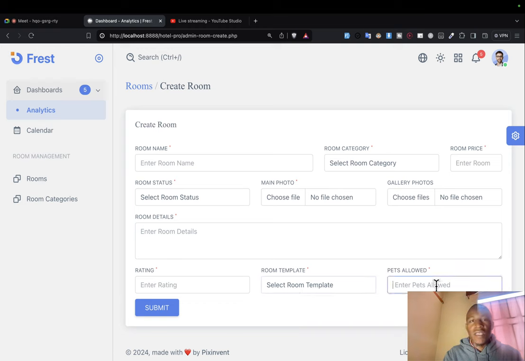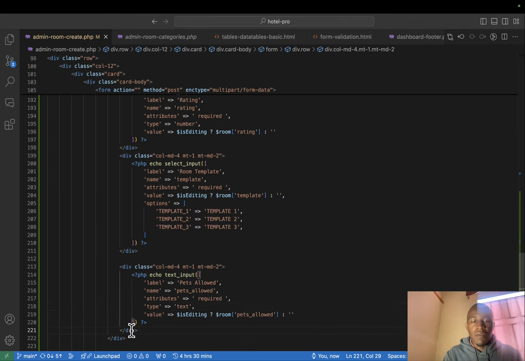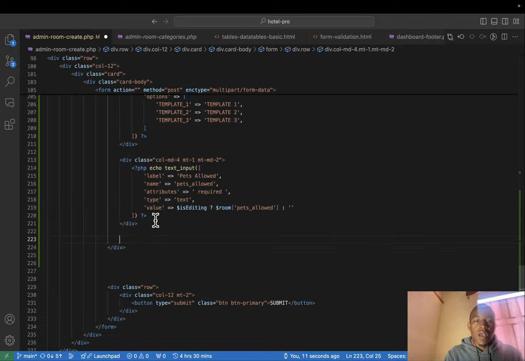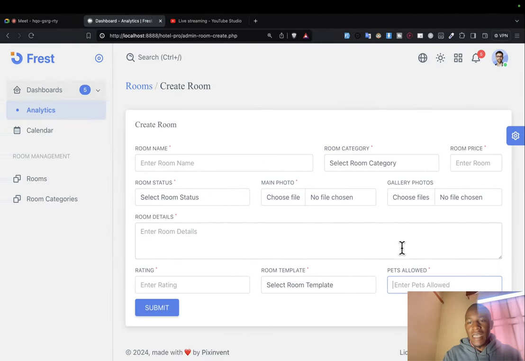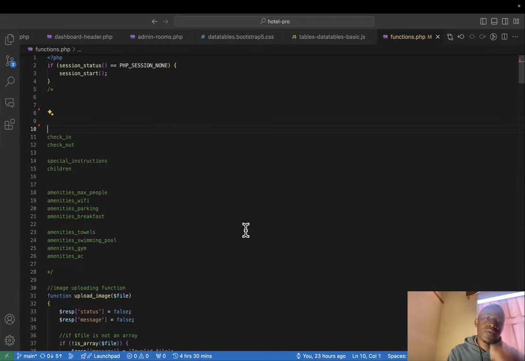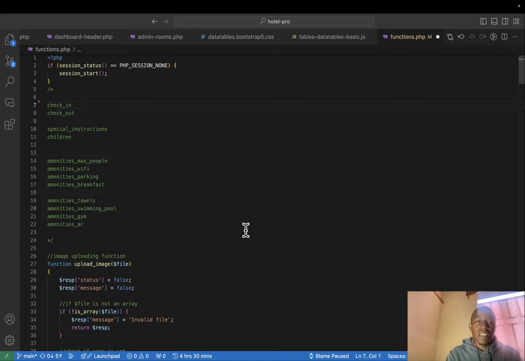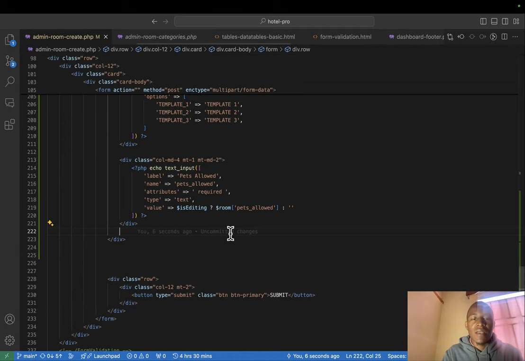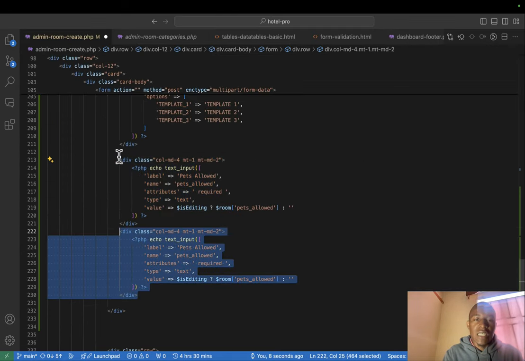All right, so when we finish that, we proceed. So that is done. The pets allowed, that is done. So you can proceed now to another thing, to the check-in text. So the check-in text, you come and cut this one. Go ahead and put the check-in text.